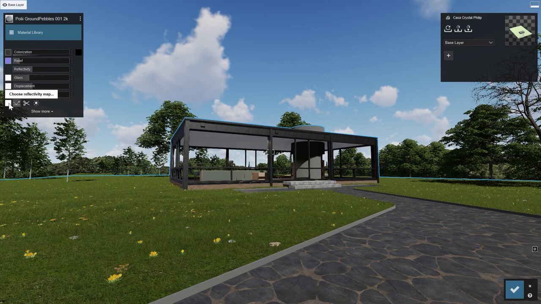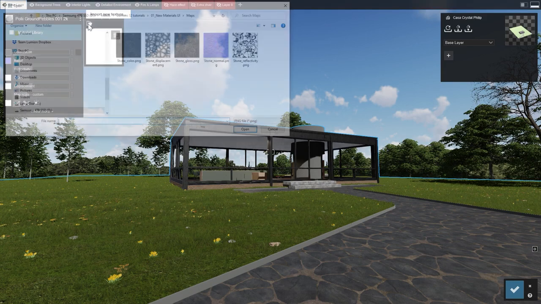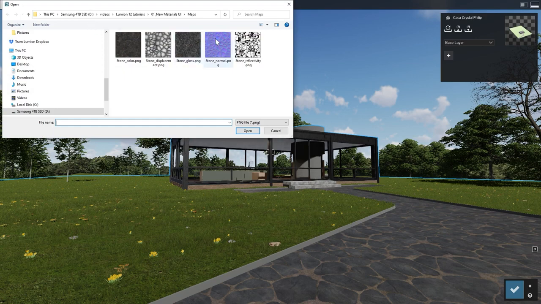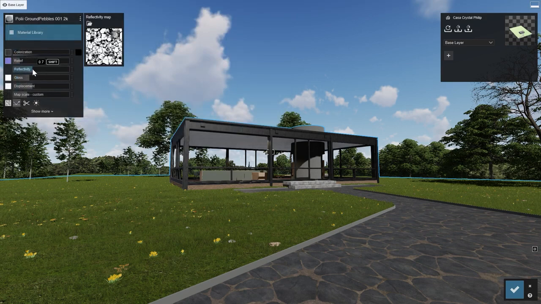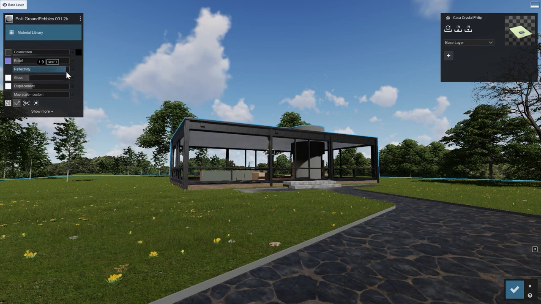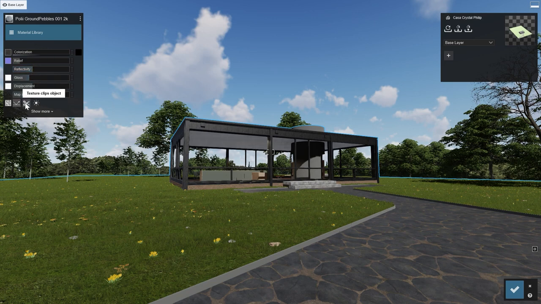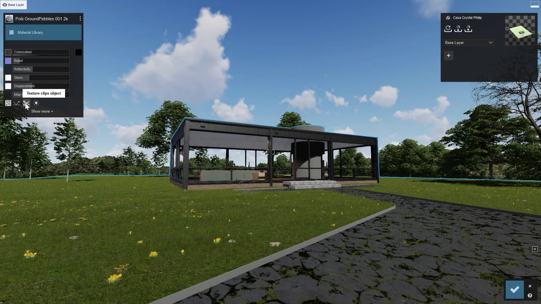Next up is the Reflectivity slider. The map can be loaded further down. This one is used to indicate which areas of the material are reflective, like the coated area, and which are not, like the sand or cement in between the tiles. The whiter the area on the map, the higher the reflection is for that particular area of the material. The reason why this map is shown further down is that it can also be used for other purposes. For example, to make certain areas of the map transparent when you use the setting Texture Clips Object.